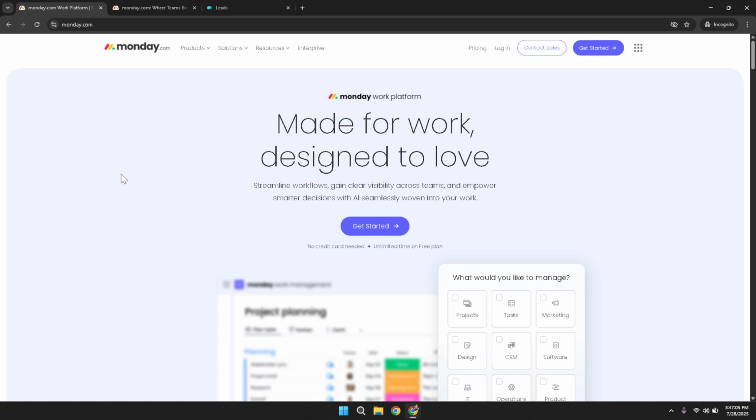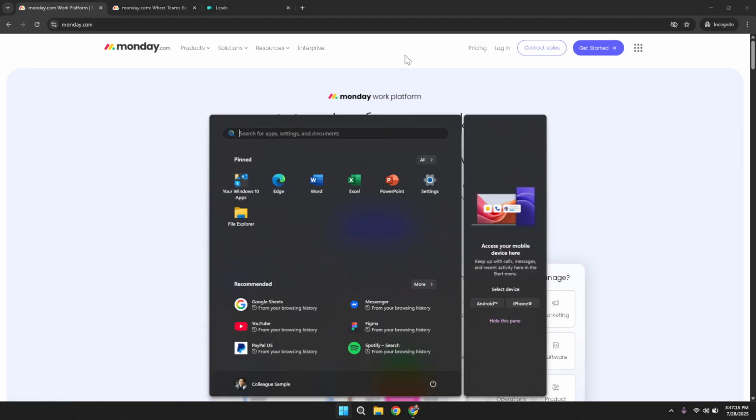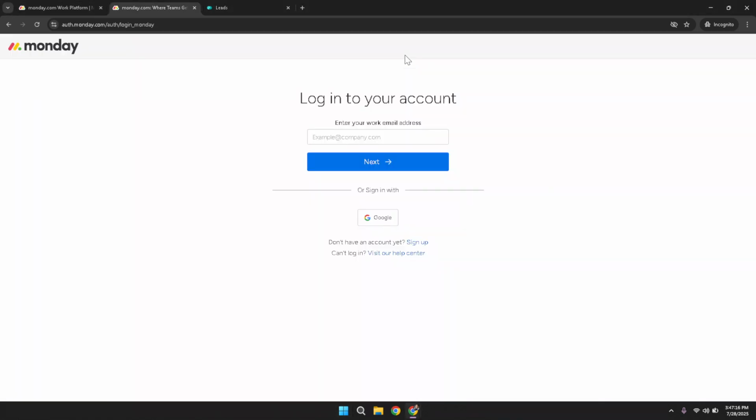The first thing you want to do is open your web browser and head over to Monday.com. Once you're there, look towards the top right corner of the page and click on the Login button. This will take you to the login screen where you'll find different options to sign in. For this tutorial, we'll use the Google account integration. So click on the Google icon and then select your account from the list. This not only saves time, but also ensures a seamless and secure login process.